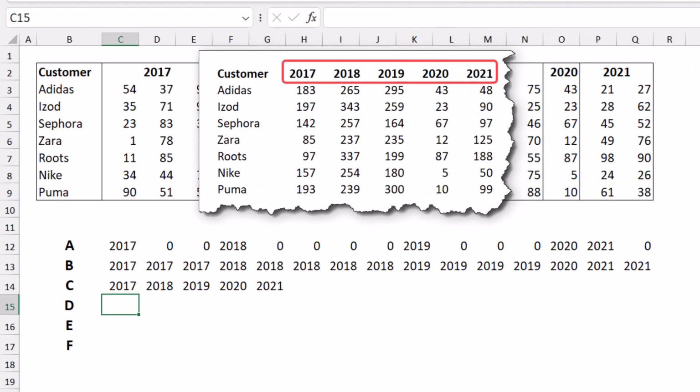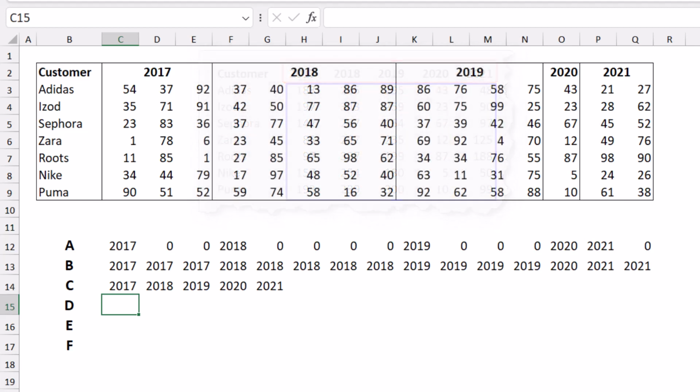For the final result, where I want to add up the quantity for each client in each year, I will be creating an array, and this array consists of 5 columns, 1 column for each year, and 7 rows, 1 row for each client. So I'm going to create a function that returns the number of columns I need, and I create another function that returns the number of rows.